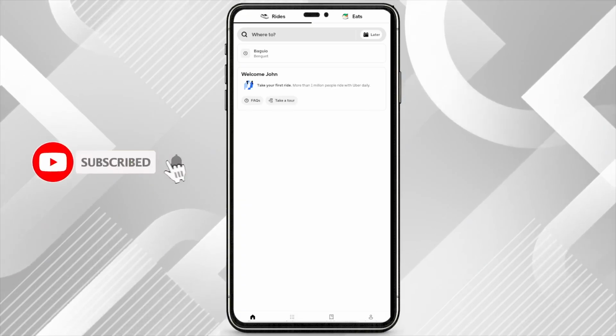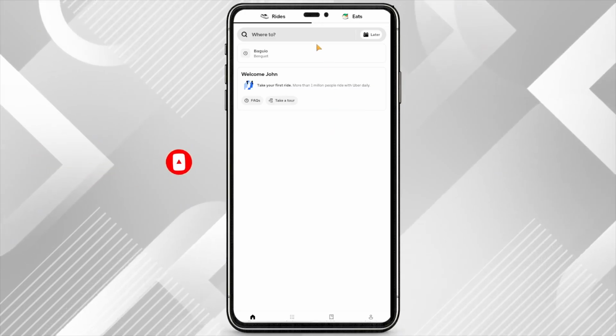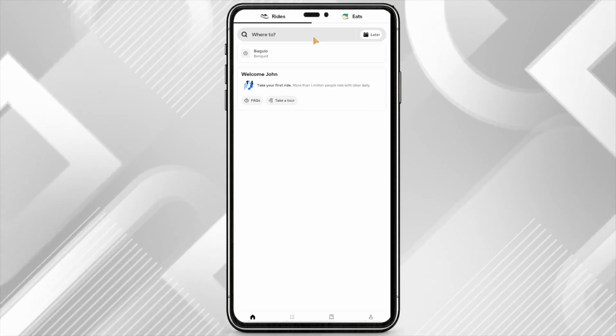First, you'll want to open the Uber app on your phone. Once you're in, direct your attention to the top of the screen where you'll see the search bar. Go ahead and tap on it to begin setting up your trip details.